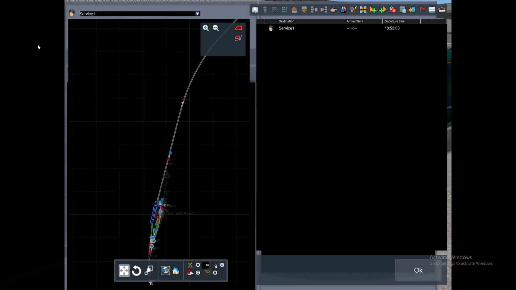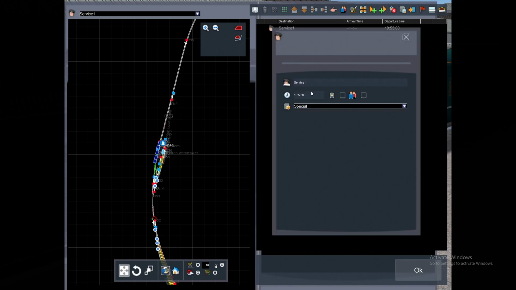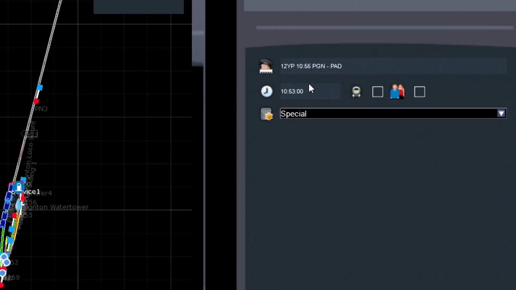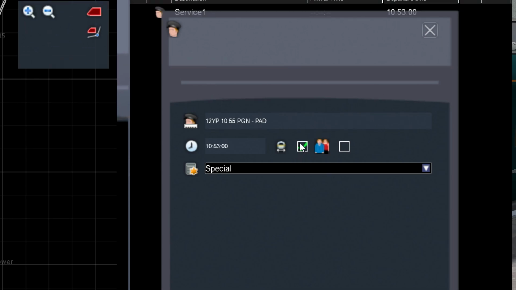And we're going to click this just here. So the first thing we're going to do is actually name the train. So it's going to be the 1-2 Yankee Papa, 1055 Paynton PGN, I believe, to Pad. And we're going to select this starting at 10:53, and that's absolutely fine. So we're going to set, it's a user's train, so we need to set the player's consist button just there.